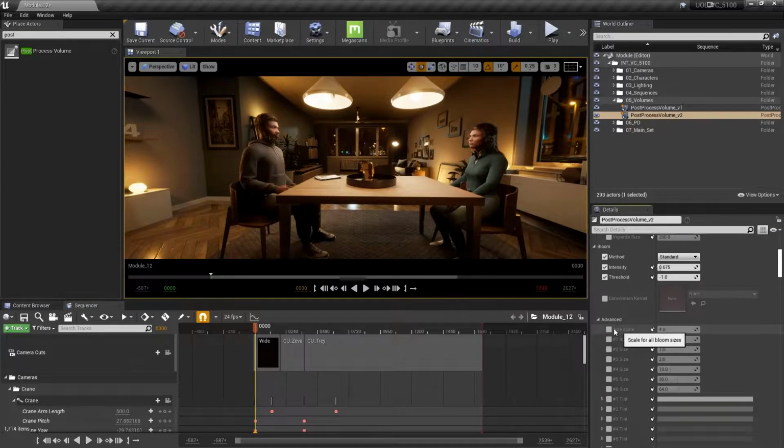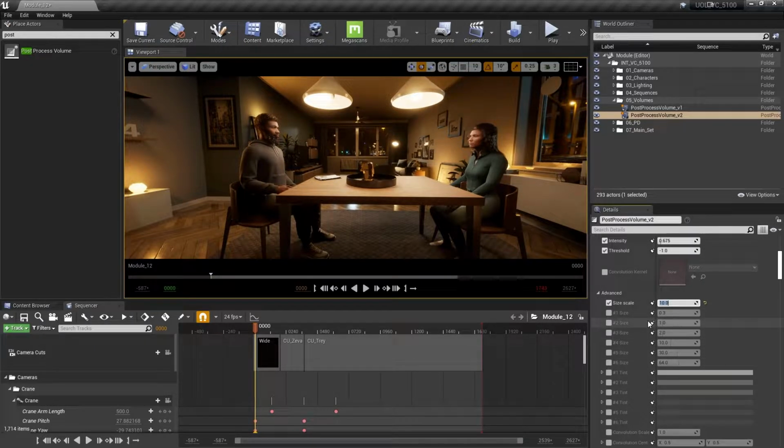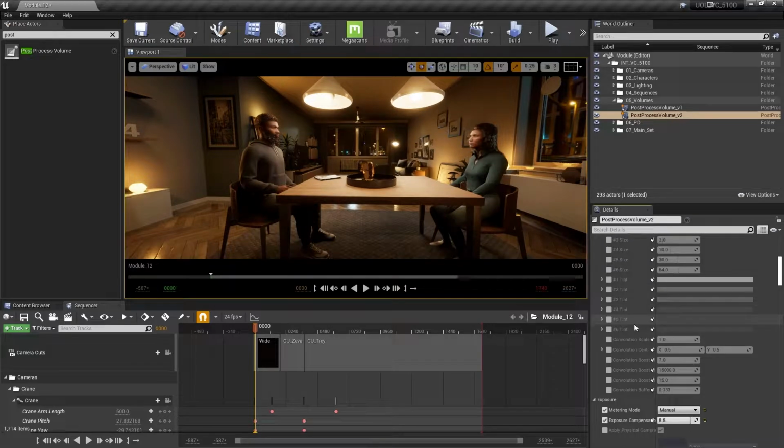The last thing on the bloom that we can do is go under the advanced tab and size scale. The default is 4. I like to go maybe to like 10, and that just kind of spreads it out a little bit more. It's not making it more intense, it's just spreading it out. So if you go to 50, you'll see that it's spreading it too much. But 10 seems like a good number to me. And I like to do that. These other settings you can play around with. I don't typically do.